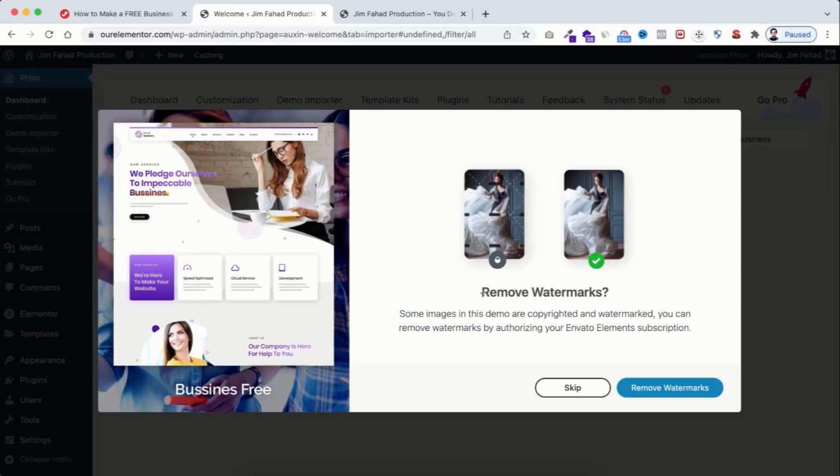Now it says remove watermarks because whenever we will be using this template, we won't get all the images without the watermark because some of them are paid images, I mean premium images. In that case, if you have Envato Elements subscription, you can use that to get all the images without the watermarks. But for this website, I don't wanna use my Envato Elements subscription. And no worries, if you don't have the Envato Elements subscription, I will provide you more images and I will also provide you more resources where you can download free stock royalty free images. Okay, so for now, click here on skip.